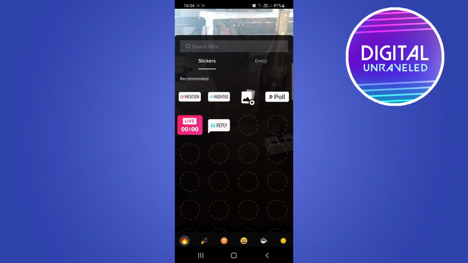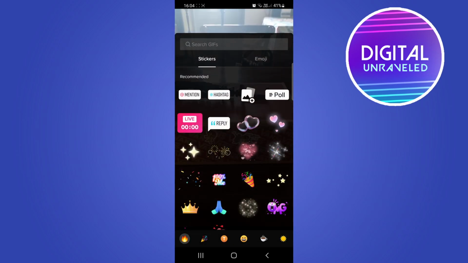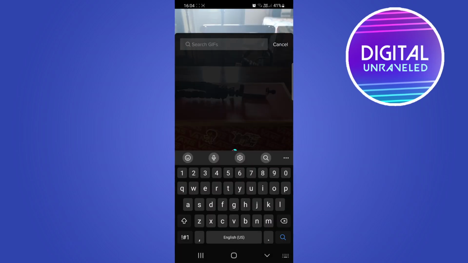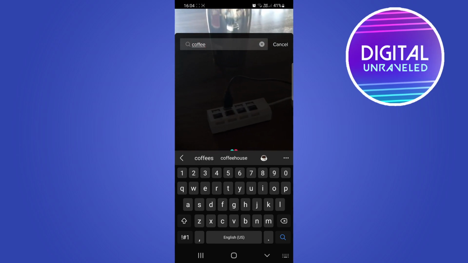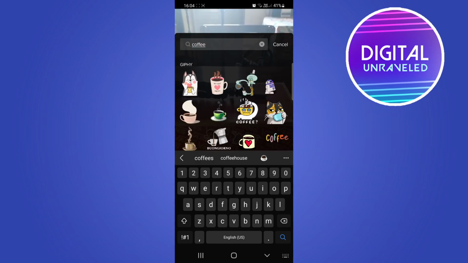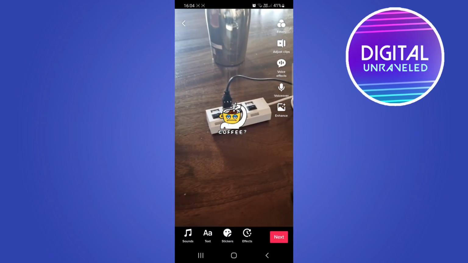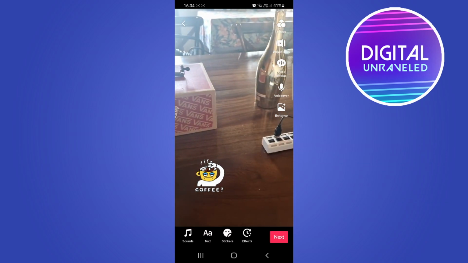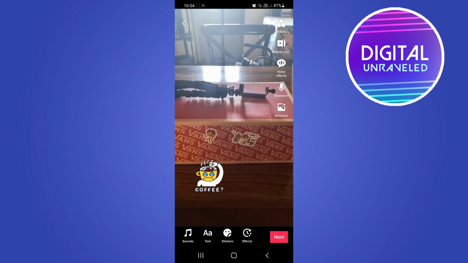So to search for any sort of sticker that you want, you can see these are the recommended stickers currently trending right now. But here where it says search GIFs, it says GIFs, but you can search stickers. So let me just type coffee for an example, and then that's just going to load up all these stickers related to coffee, and then I can just select any one that I want, and there I can position it on my TikTok video just how I want it. And you can pretty much search for any sticker that you want, and that's pretty much it.